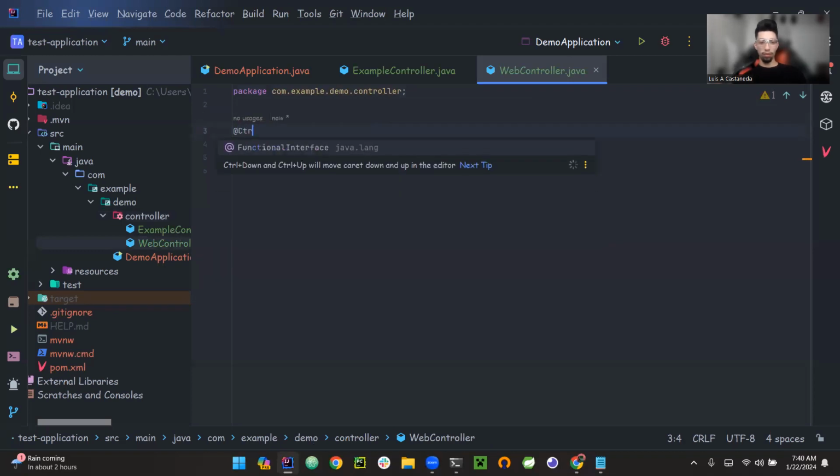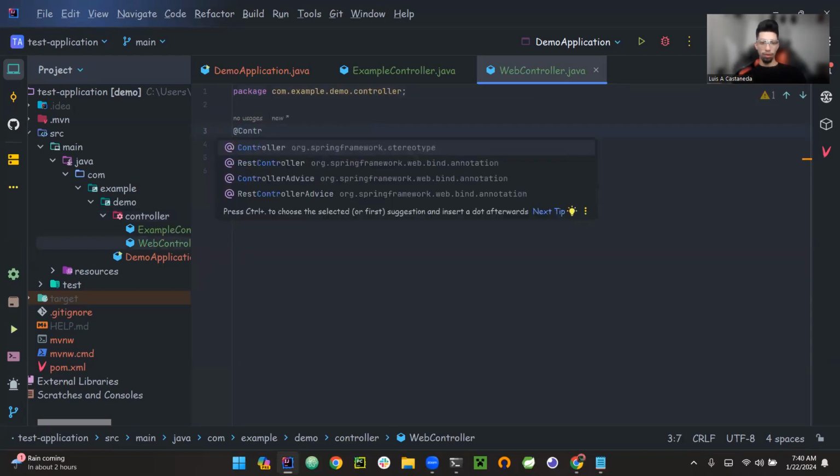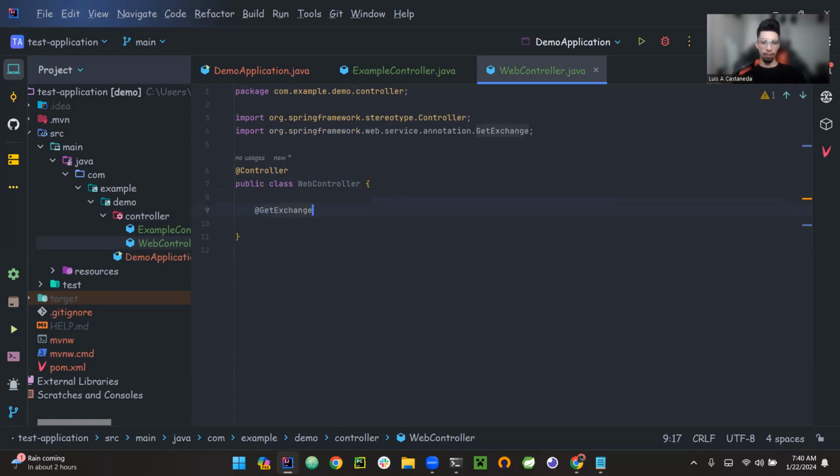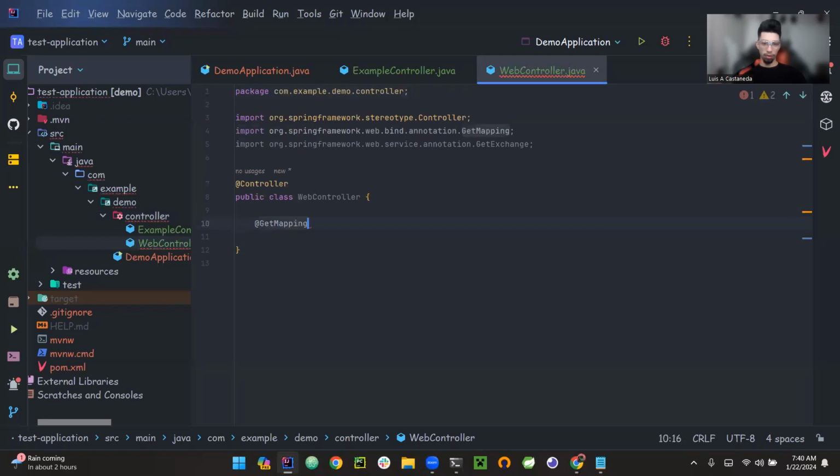And we're gonna annotate this with the controller annotation. And all it does is basically return a string, and that string is basically the whole HTML content of whatever web page you're trying to display. So we're going to do @GetMapping, and we could do /test. And then we're going to do public String, since it's going to return a string.